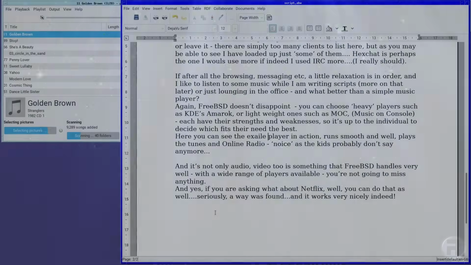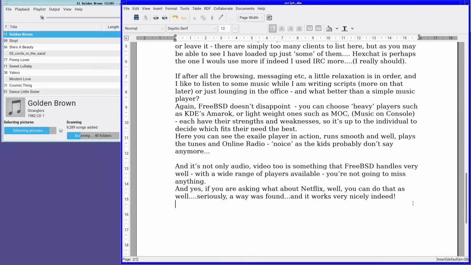After all the browsing and messaging, etc., a little relaxation is in order. And I like to listen to some music while I am writing scripts or just lounging in the office. And what better than a simple music player? Again, FreeBSD doesn't disappoint. You can choose heavy players such as KDE's Amarok, or lightweight ones such as Music on Console or MOC. Each has its strengths and weaknesses, so it's up to the individual to decide which fits their needs the best.